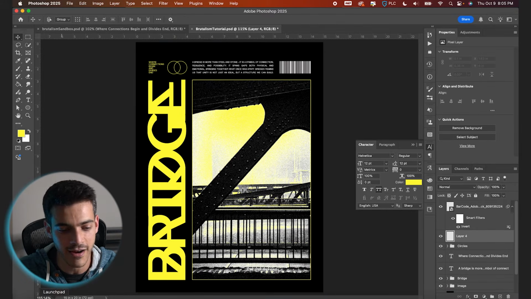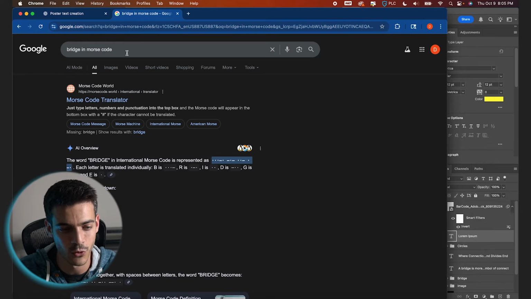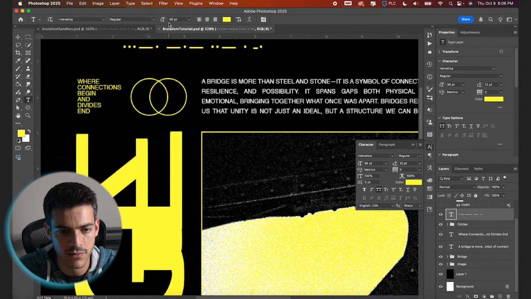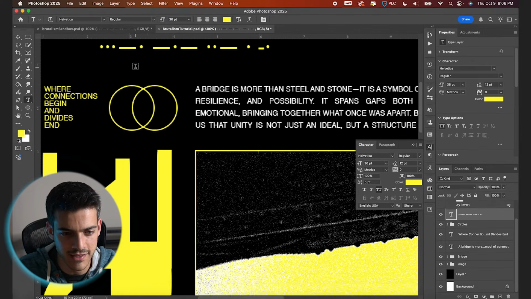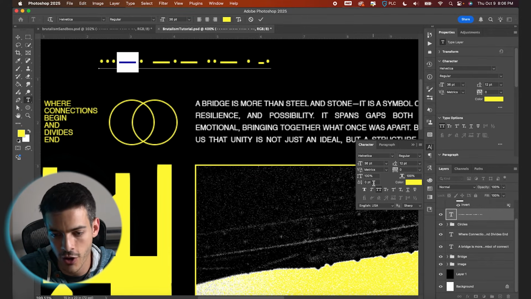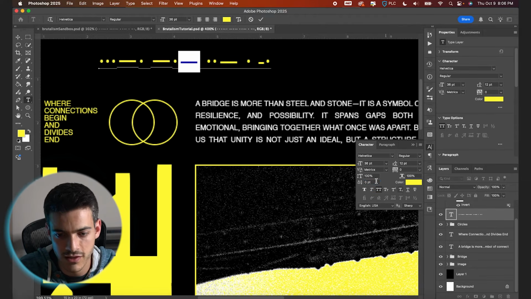So let's make a new layer, and again, T for the type tool. Let's click once. I'm gonna go to my Google search results, bridge in Morse code, and copy and paste. Let's size this up a good bit. Something around here. And now I don't know why these dots are at a different level than this line, but let's move this line up just by adjusting the baseline here in the character panel. So I'm just gonna adjust it up by 2.